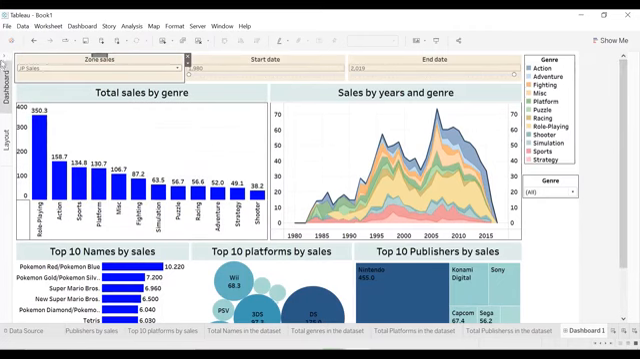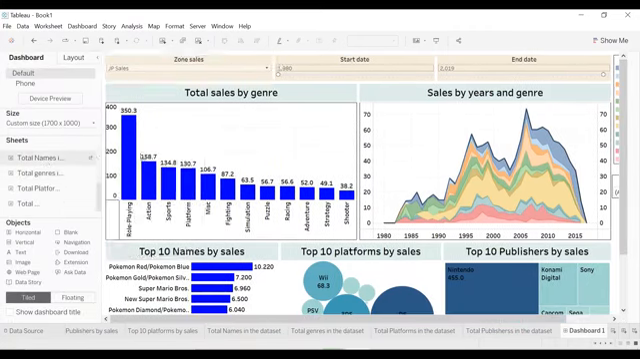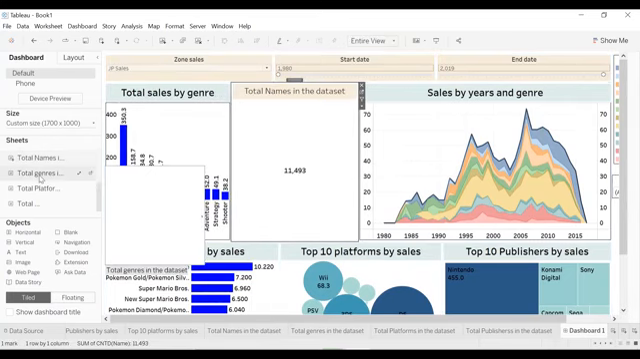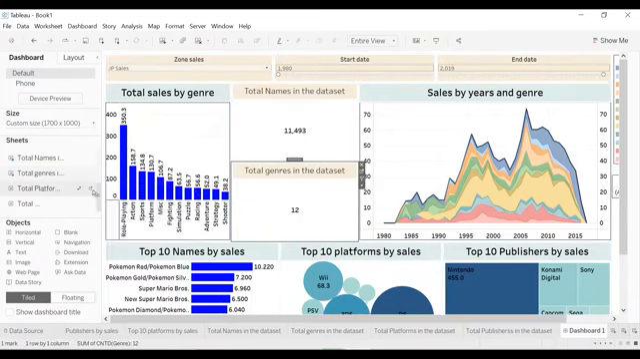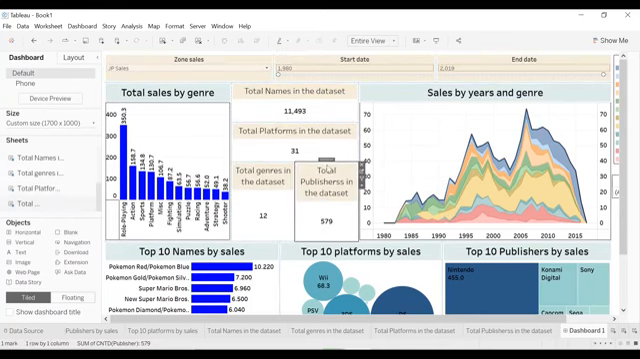Now we can add the KPIs, which represent the totals. Okay, so we have the total names, we have the total genres, we have the total platforms, and we have the final, which is total publishers.